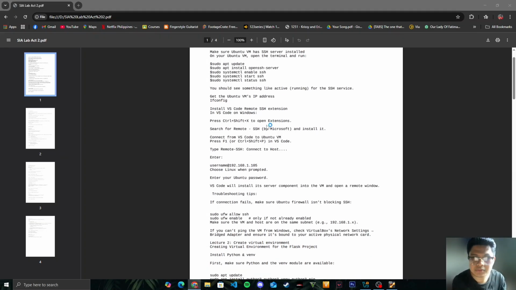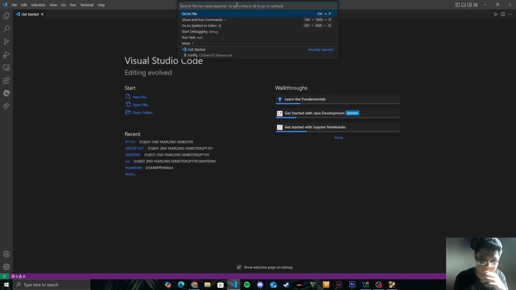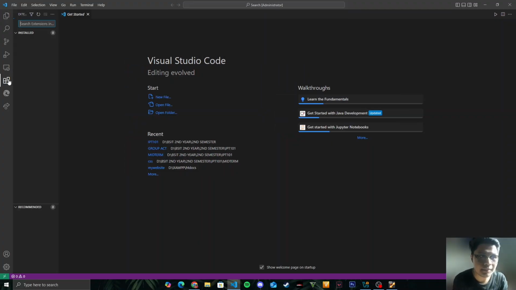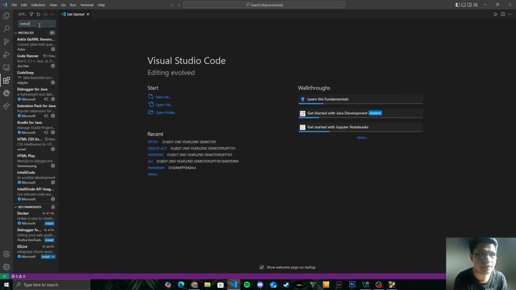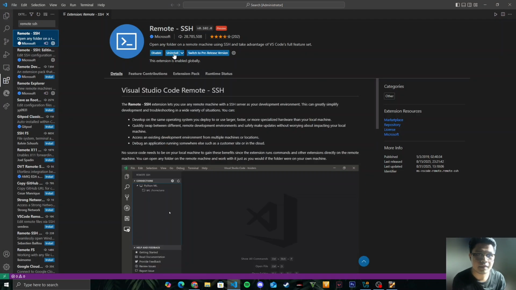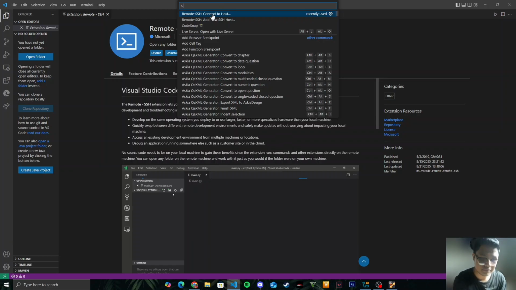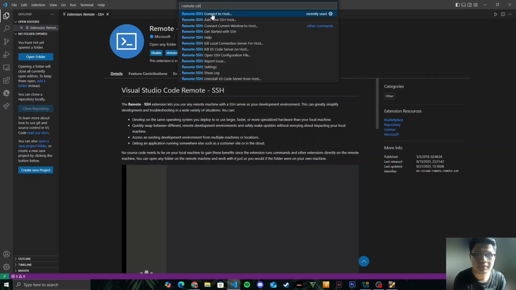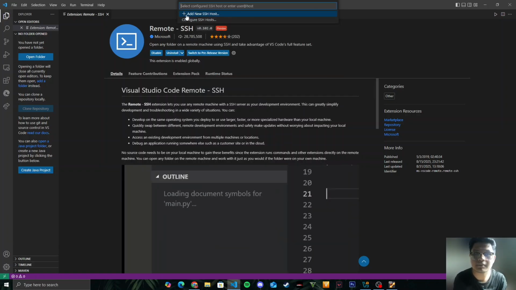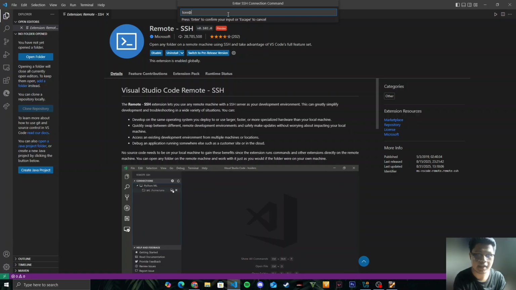After that, we need to go to VS Code and install Remote SSH from Microsoft. After installing, type Remote SSH: Connect to Host, and then add new host, our user, and then our IP address.